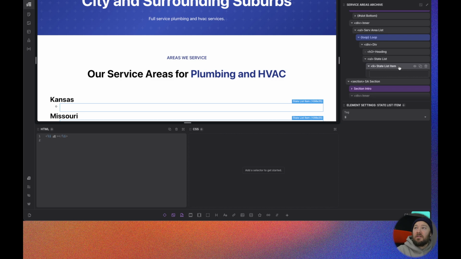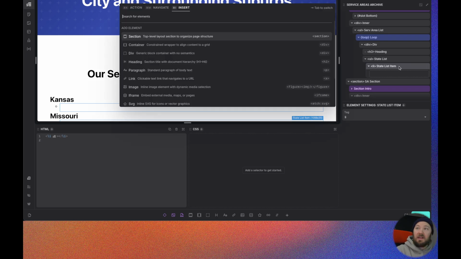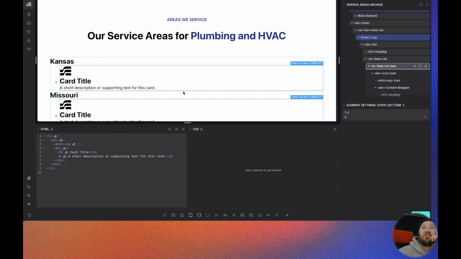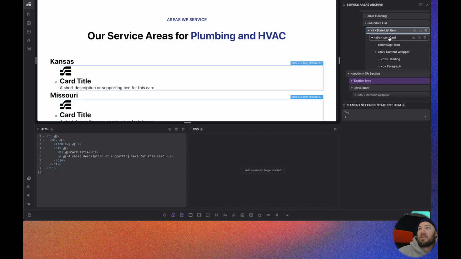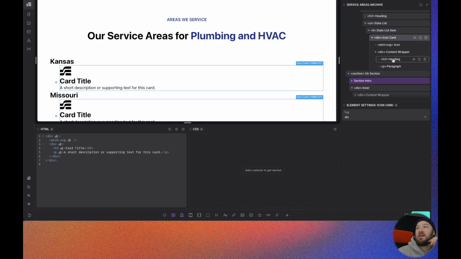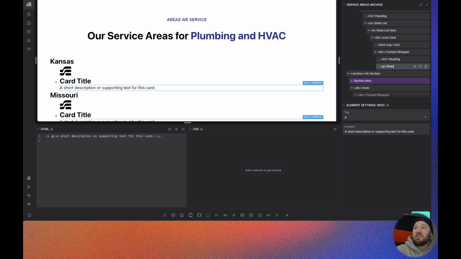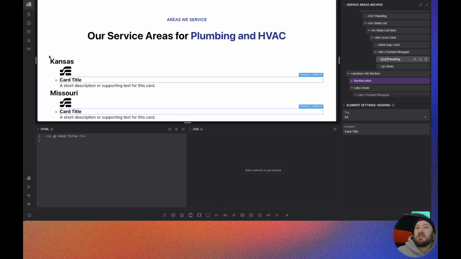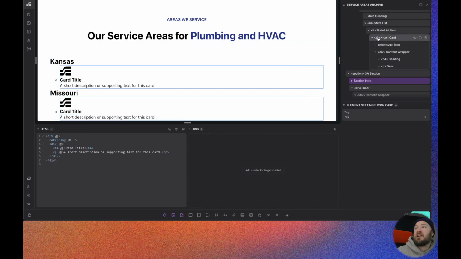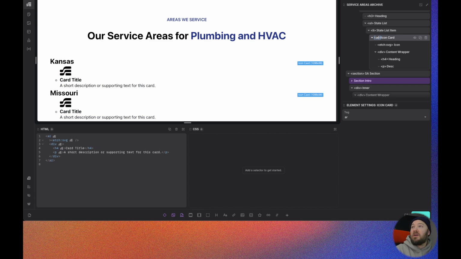So again, if I go Command I and I type in icon card, you can see it just throws in the basics of an icon card here. It already names a bunch of it for me. I have my content wrapper, my heading, my paragraph, which I'll just change this to description. I'm going to change my H3 to an H4 because we have an H3 here, H2 here, H1 at the top. My icon card, I'm going to change to an article.